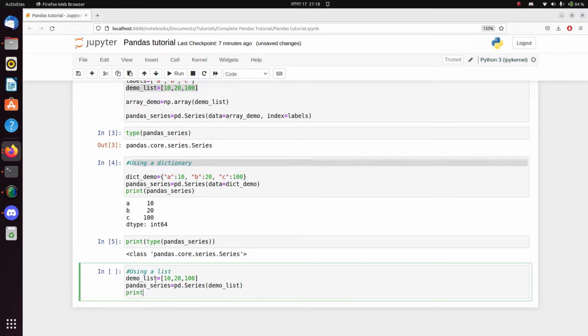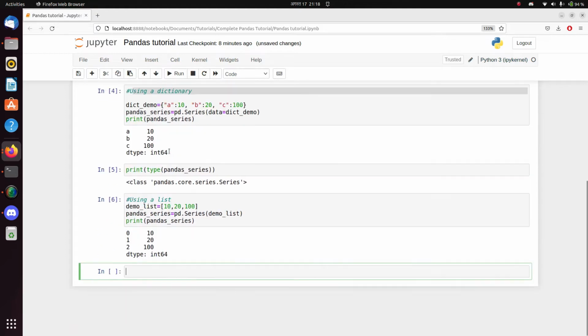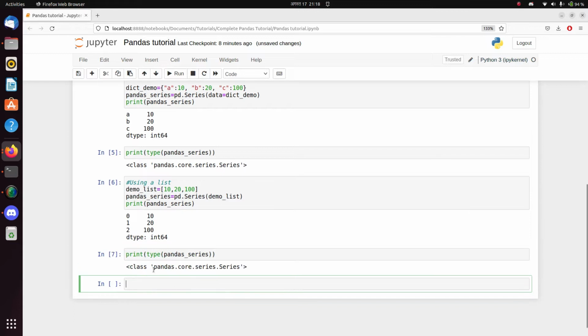And if I print this pandas_series, what you'll notice is I won't have these labels like I defined in the previous two examples, but I'll have just the default index labels assigned by pandas here. Now let me also check the type of this one. So this is again, or should be again, a pandas series, which is correct.